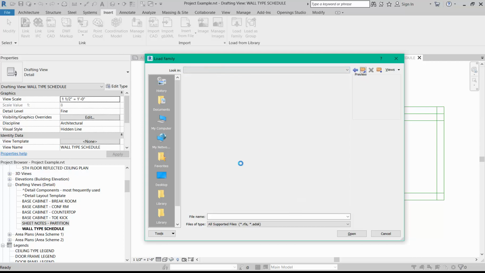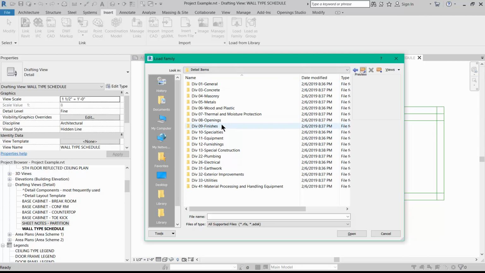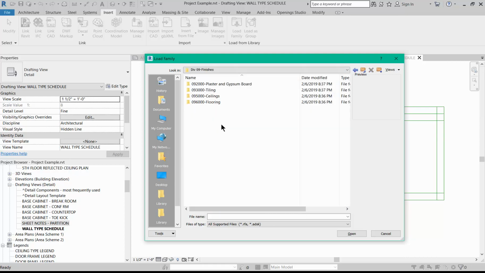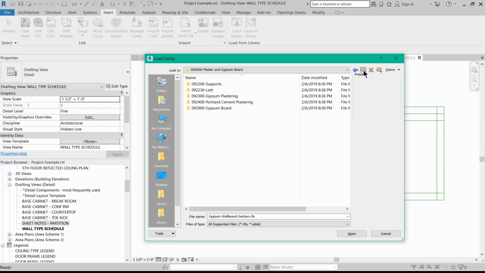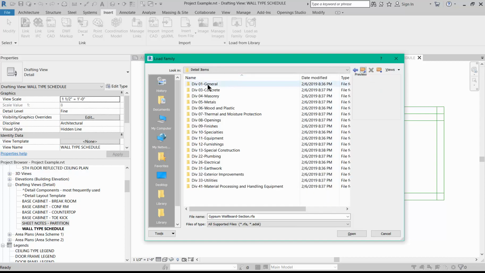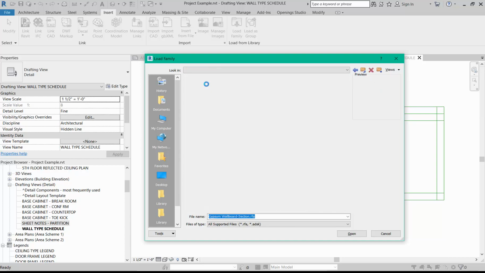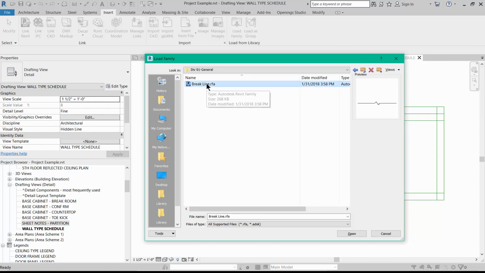Also, under finishes is where you will find your gypsum board. Gypsum board has certain accessories, but really you will just need a section. And then finally, I wanted to point out that for the break line that we used in the previous step, as I said, division 1 general is where your break line is contained. So make sure you load all of those up before we get started.